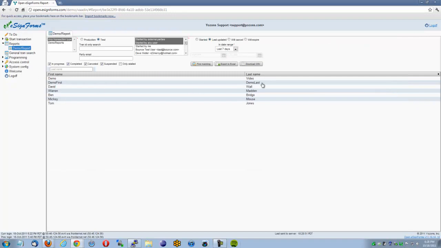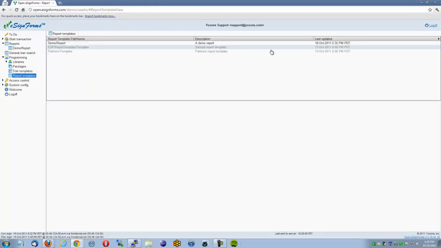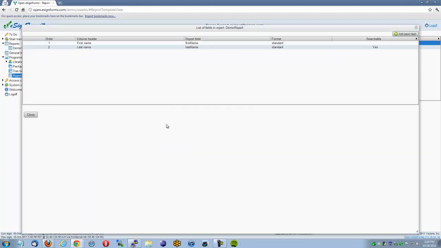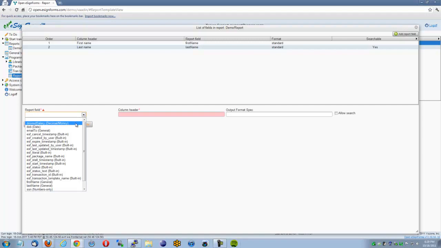Now you wonder, this is not a very interesting report, so let's go ahead and go to our report templates, and we'll configure this demo report so that we can add additional report fields that are of interest to us. As you can see, we have the first name and last name, with the last name being searchable. But we want to add just a few other fields just to show how it works.